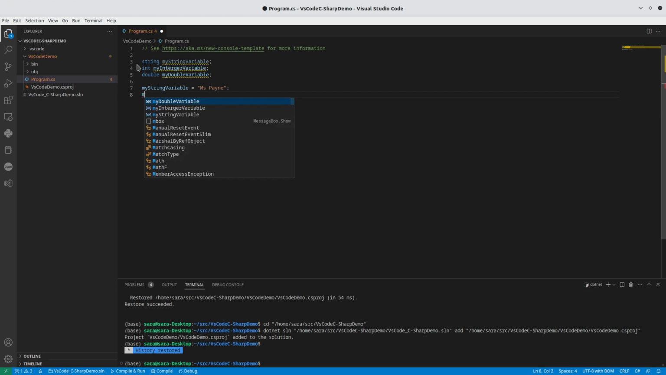I could do the same with my integer, so my integer variable, equals sign. This time, because we're assigning a number, we don't need to put quotation marks. And my double variable, 5.5, again no quotation marks.